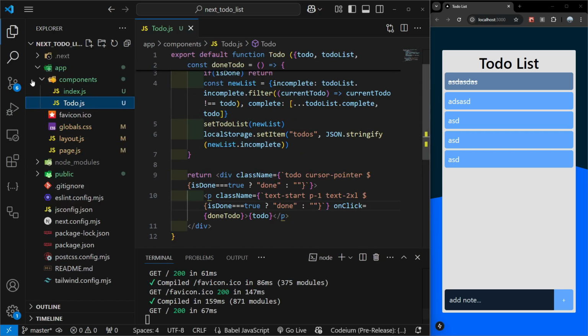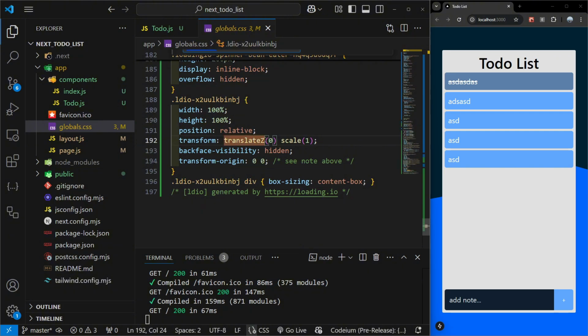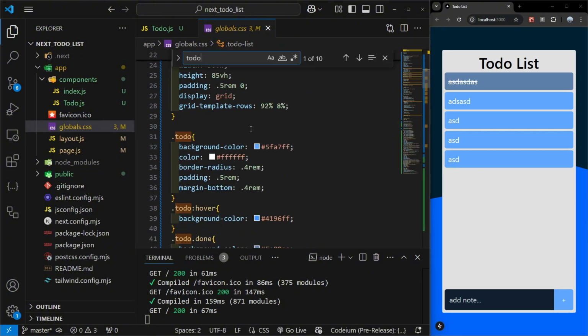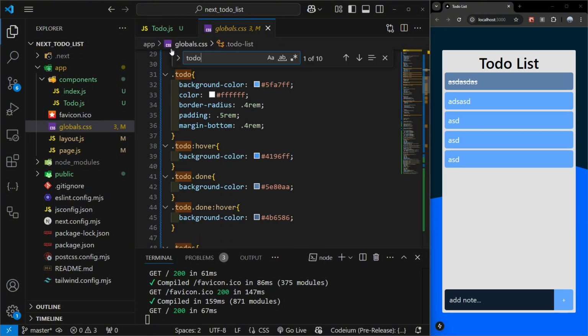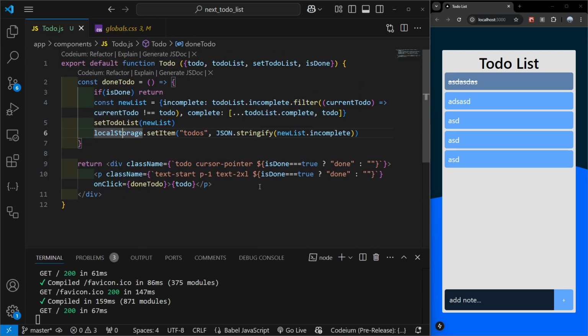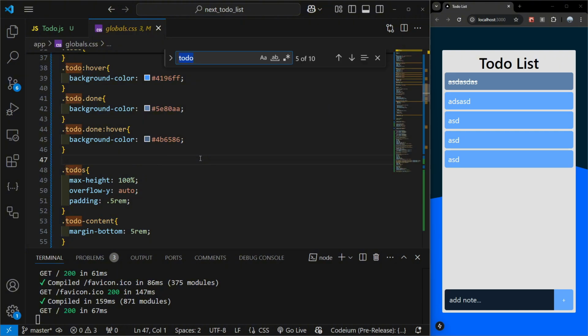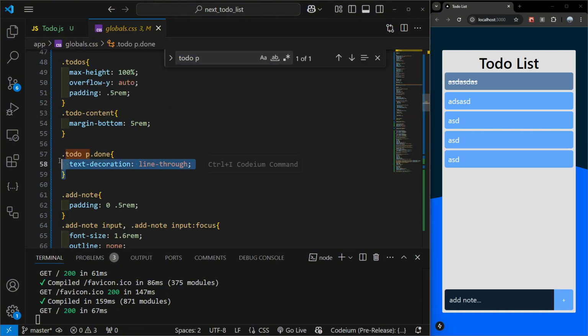So what I'm going to do is go to the globals.css, search up ToDo, and over here ToDo, where, and then let's see what we have in here. So we have a paragraph with a ToDo. So ToDo paragraph. So there it is.